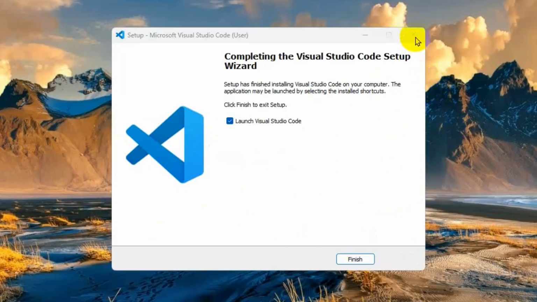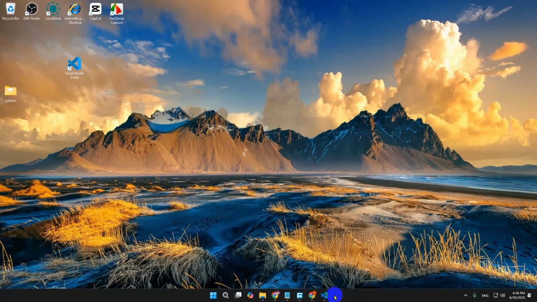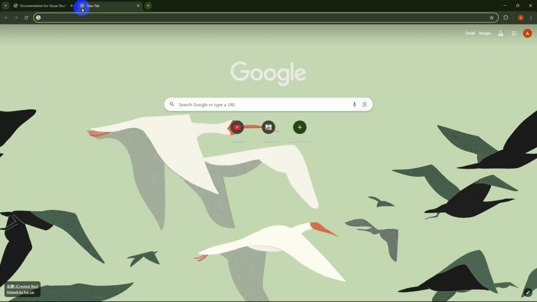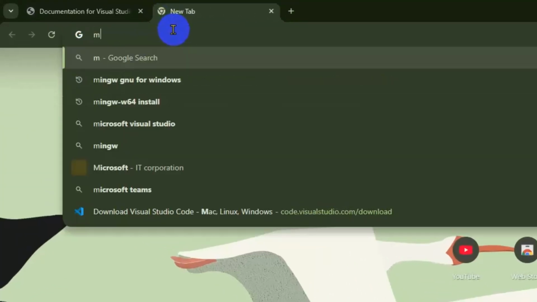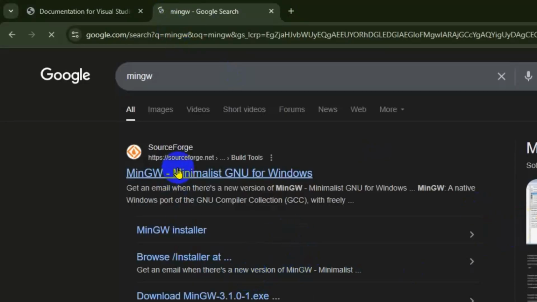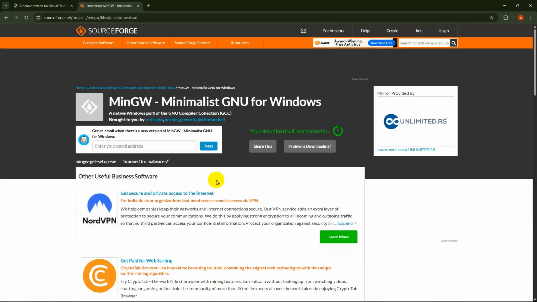So now we're going to close everything and download MinGW. For that we're going to come over to our Google Chrome browser another time and create a new tab and type here MinGW. Click on that, and after that here we'll get the SourceForge website, and we're going to click on the MinGW download option and click on the download, and your download will start shortly.